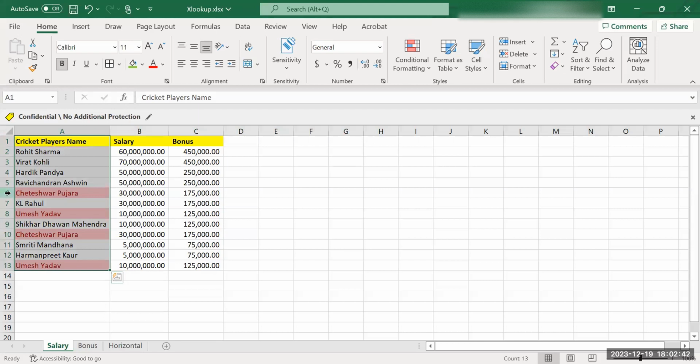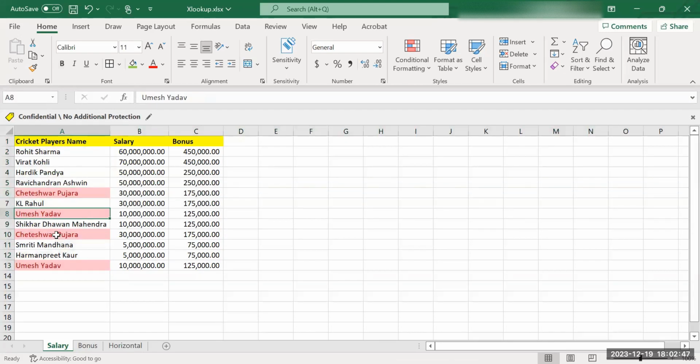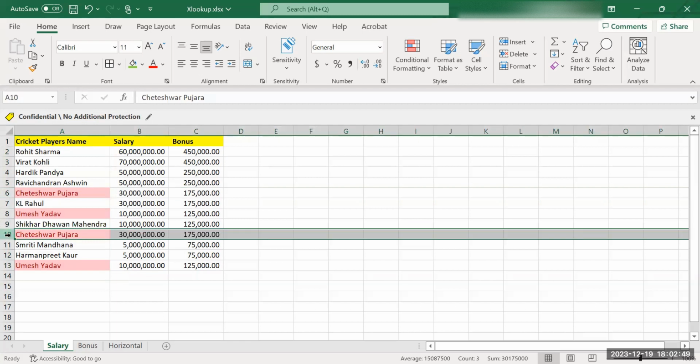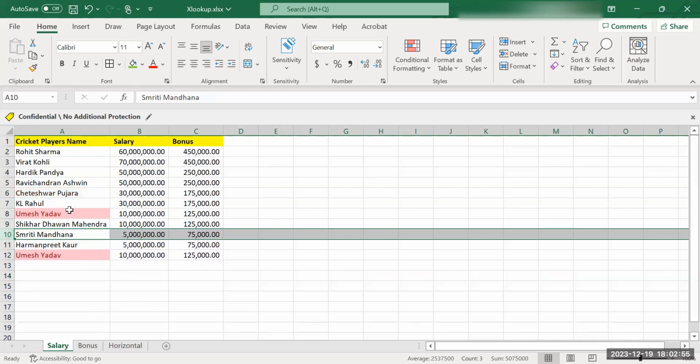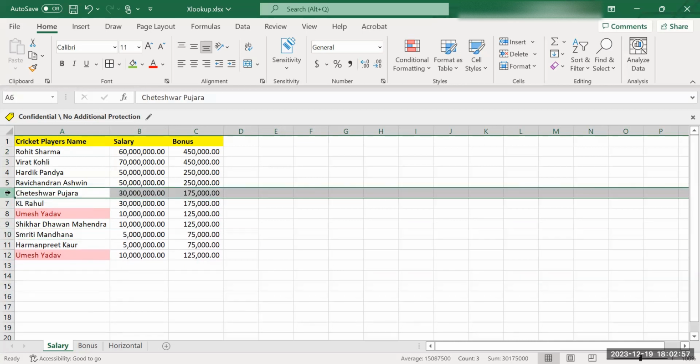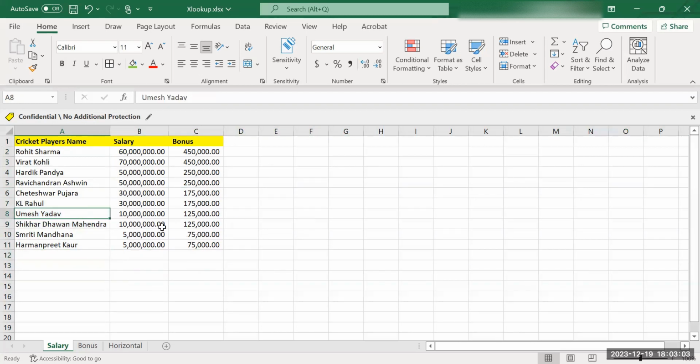Wherever there is a duplicate, you will find the details in pink color like this. For example, if I remove this value with Ctrl minus, you will not see Cheteshwar Pujara's name highlighted as a duplicate, like Umesh Yadav. If I remove this one, it will automatically remove the pink color. So this is how you can check the duplicate values. Thank you.